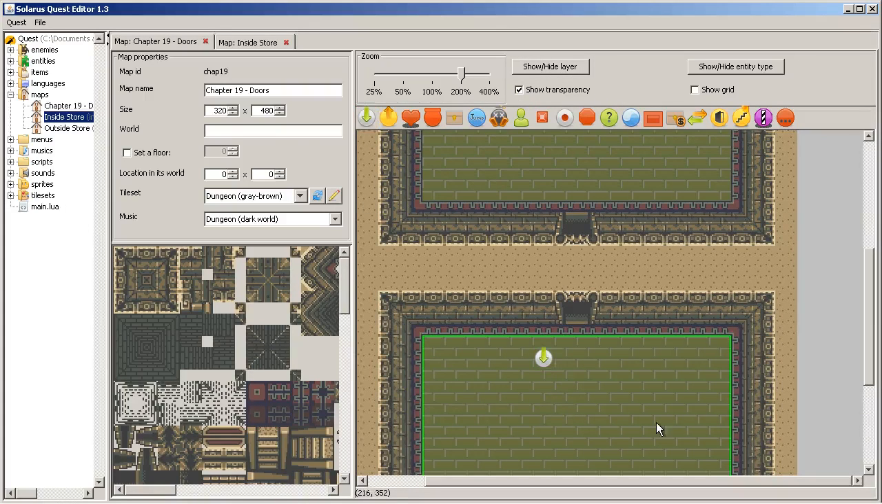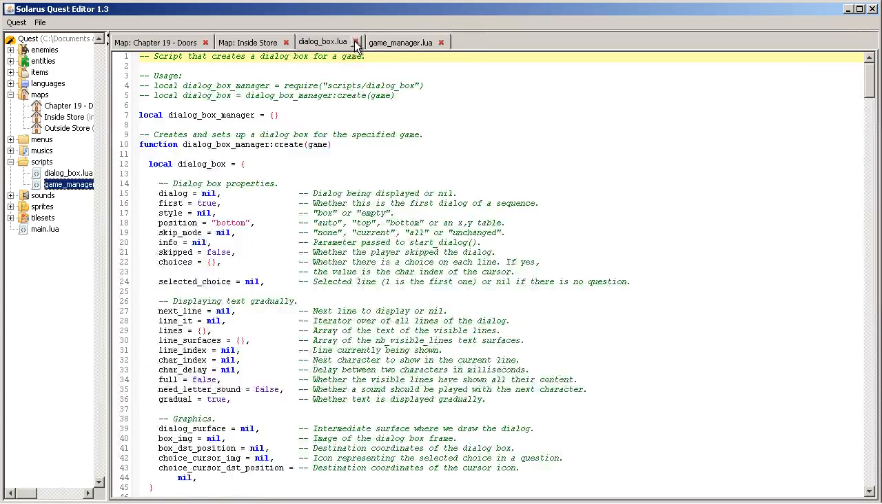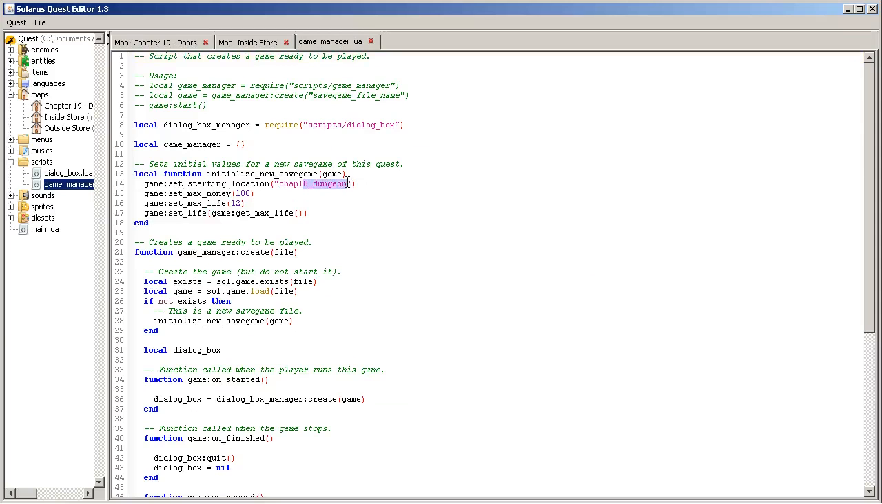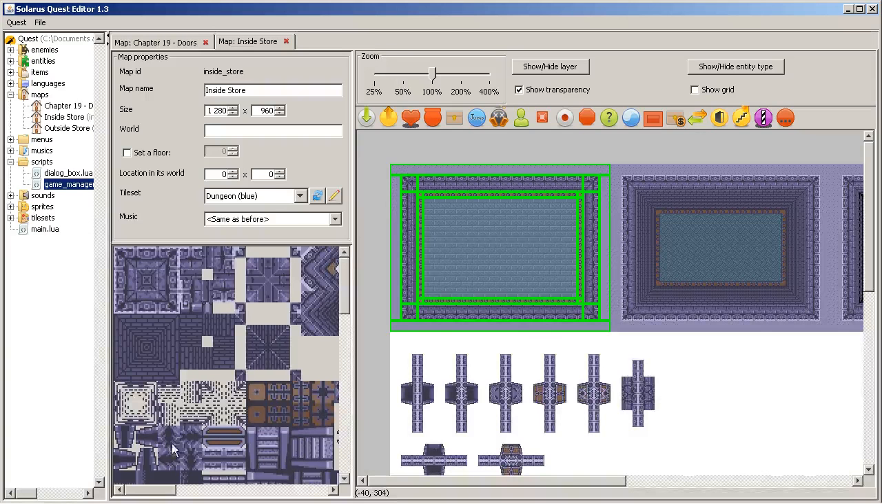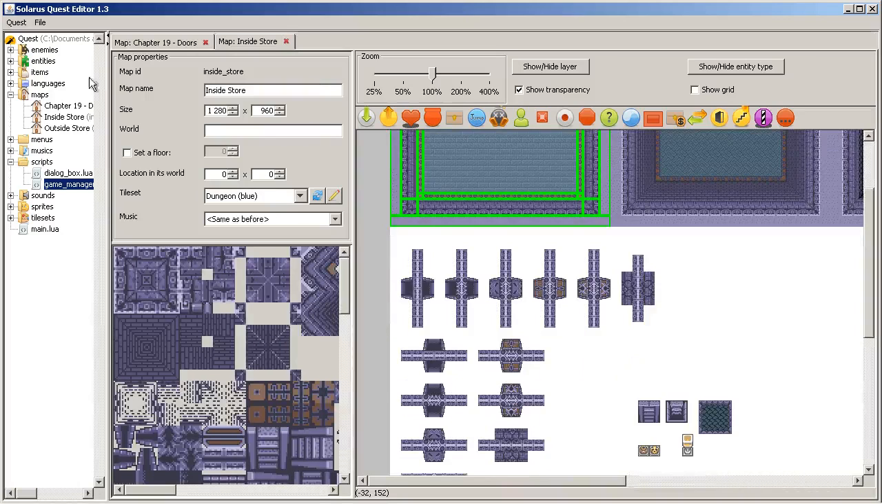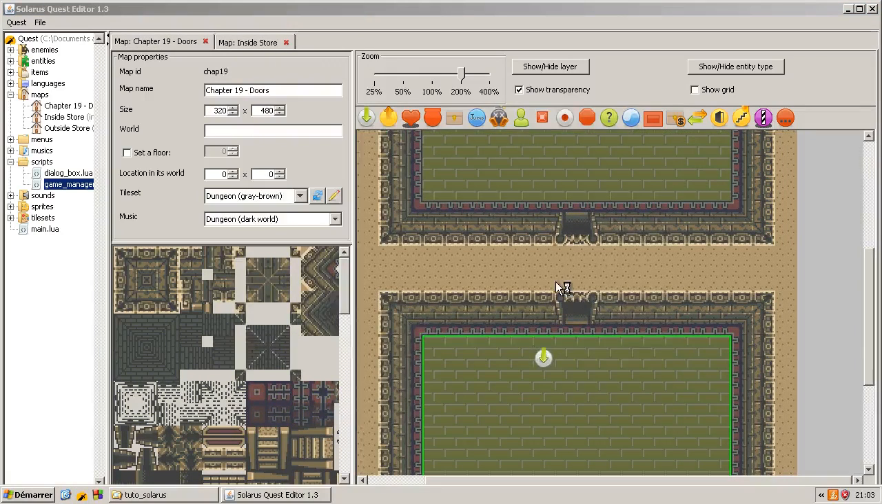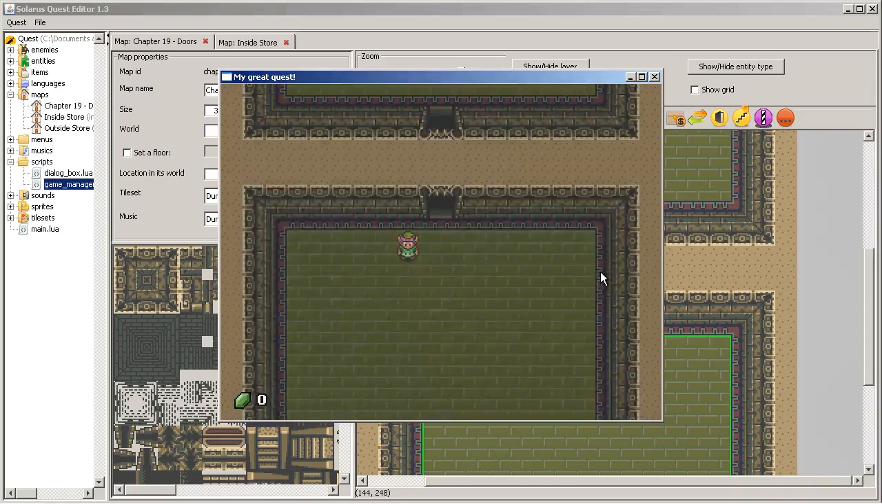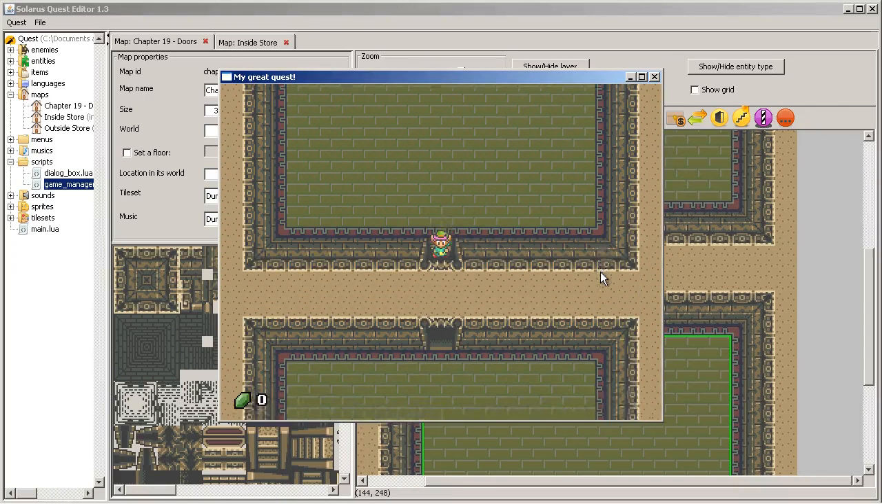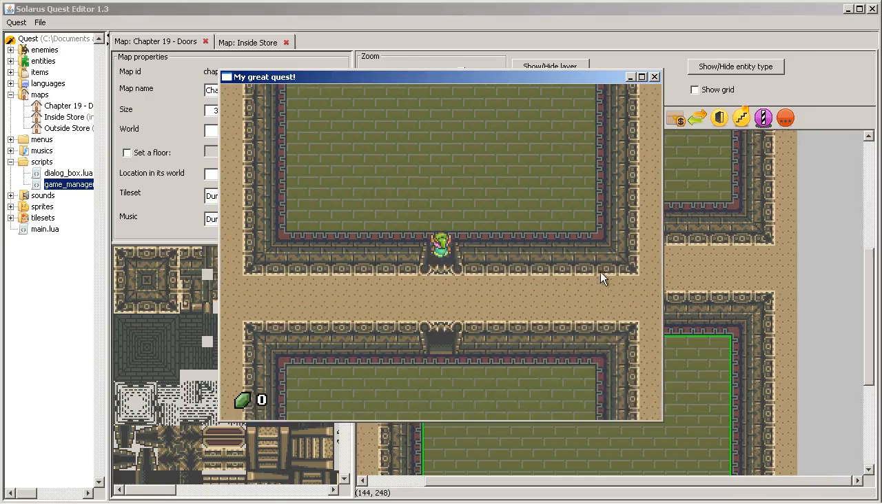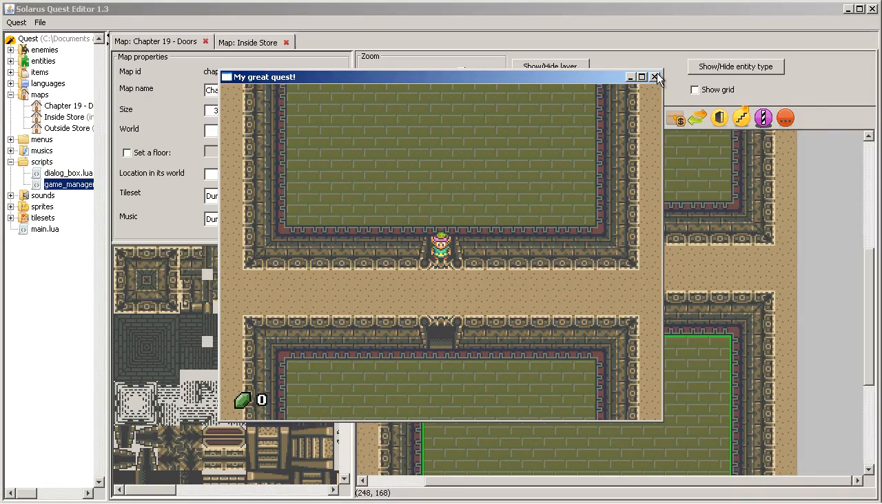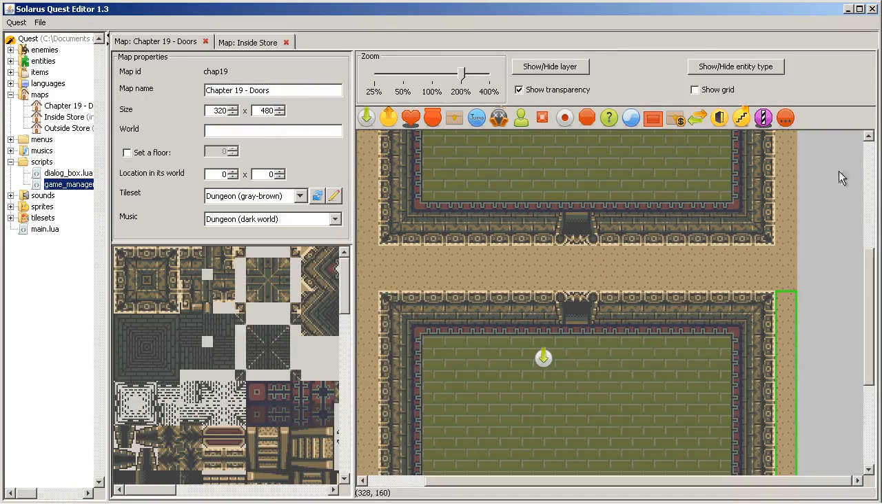Okay, so now we have just tiles to make a normal open door, nothing dynamic yet, but we should already try that. Now, game manager, chapter 19. Okay, so it works nice. You can traverse the wall between both rooms, but this is nothing new. And then let's make a door.